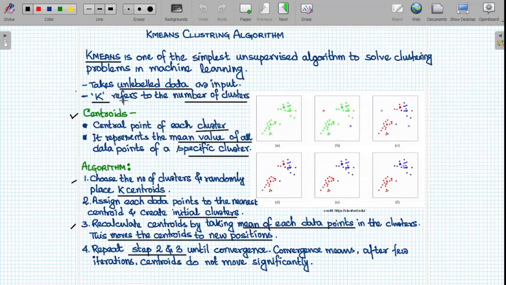K of K-means refers to the number of clusters. In K-means, our target is to predict clusters based on some feature data. We will see how the K-means algorithm works internally in this session. Before we jump to the K-means algorithm, let's understand the most important keyword of K-means called centroids. Centroids are the central point of each cluster. It represents the mean value of all data points of a specific cluster.